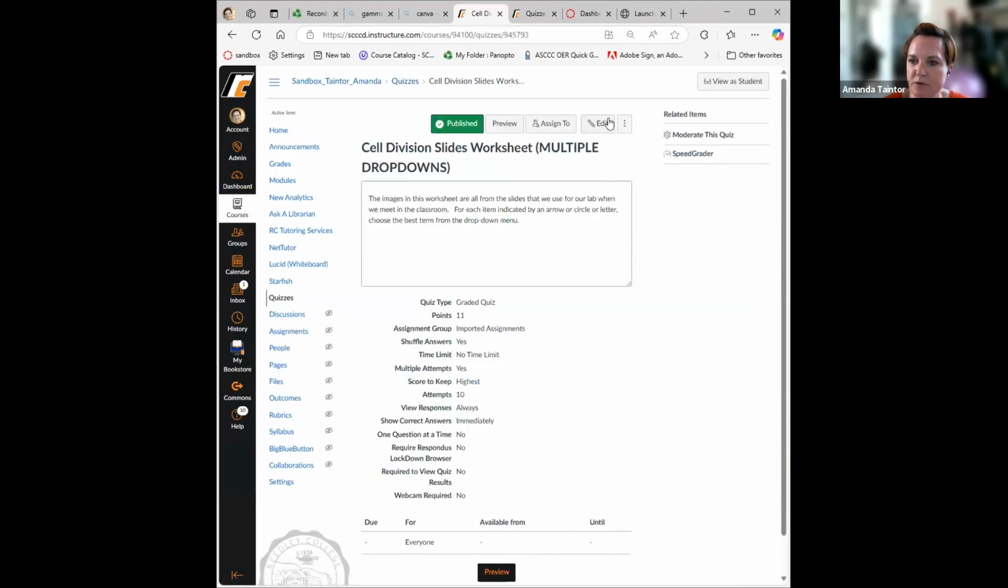Another option is the multiple drop downs. And by the way, I pulled all of these sample questions from Canvas Commons. If you've never explored Canvas Commons as a place to pull in quiz questions so you don't have to recreate them, pull in any content, it's really fun. Now that they have the preview option in Canvas Commons, you don't have to import everything before you look at it.